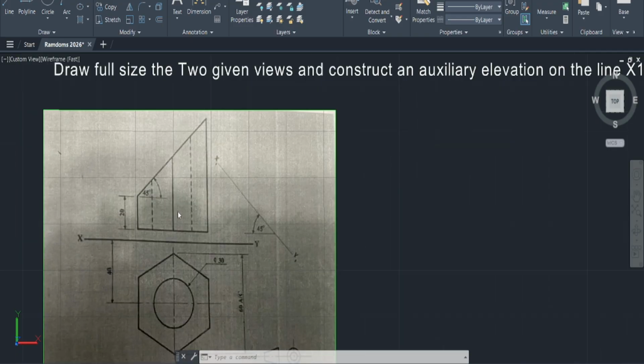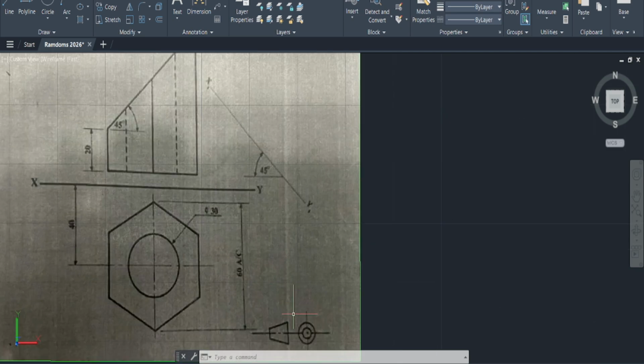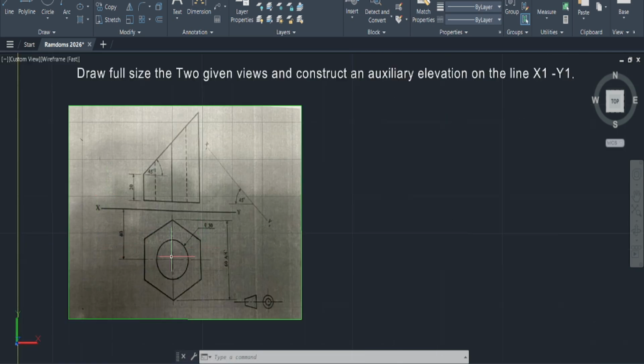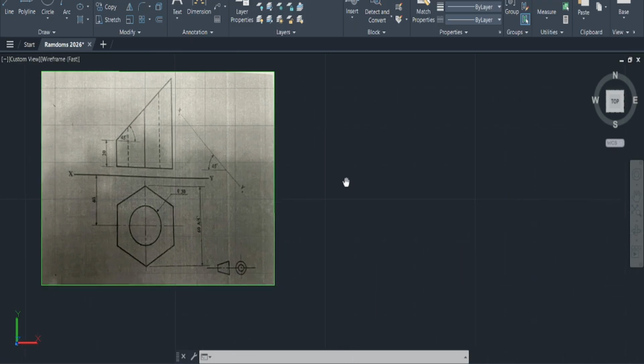So what we could look at here is for the question, we can see that we were given the two views. We can see the projection symbol here. We have some basic construction, and then we have to do the auxiliary view at this particular degree. So once we have a question like this, we're going to focus on recreating full size the drawing, and then we're going to work on the auxiliary view. So let's jump right into that.